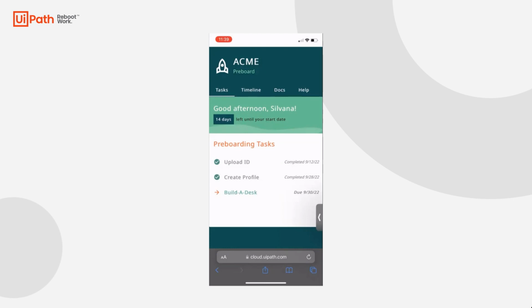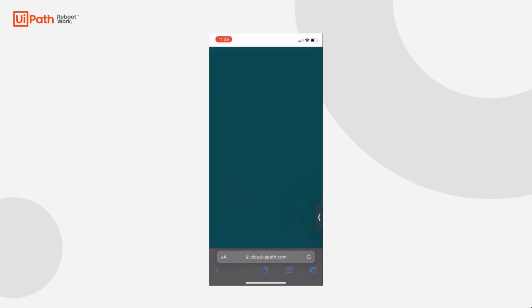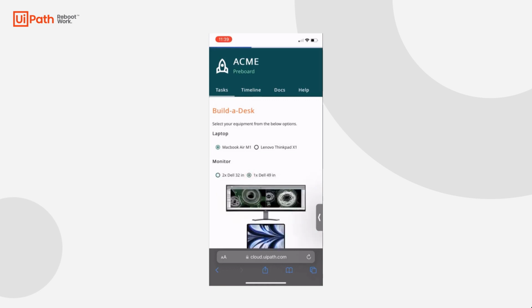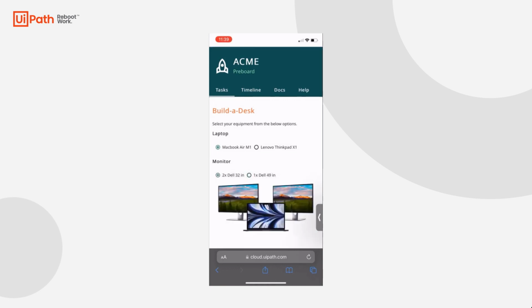We're back on the homepage and you can see that I only have one task remaining, and that's building my desk. This is a dynamic form that uses the interactive capabilities built into UiPath Apps in order to select, preview, and order my equipment. Do I want one monitor or two monitors, a ThinkPad or a MacBook? With that, the next step is going to be to confirm my shipping address.